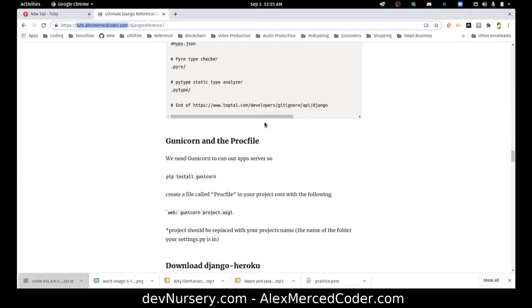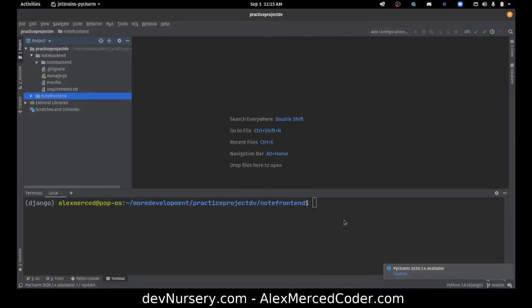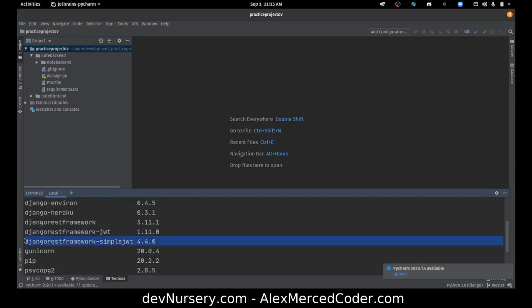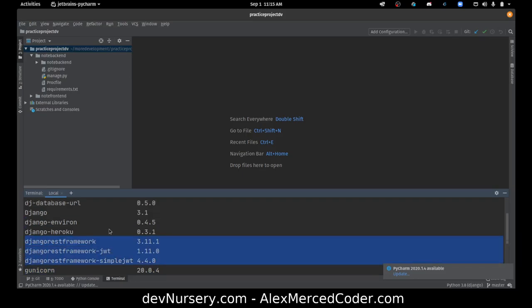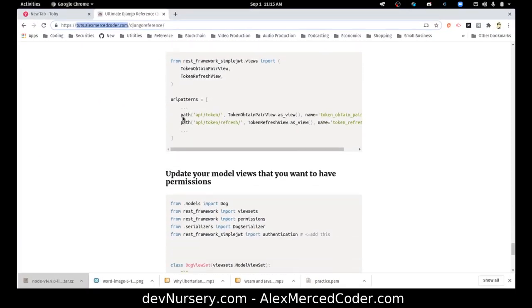So let's follow the directions. Right now I am working in my virtual environment, so I already have all my libraries installed. Just to recap, the libraries you would need to install for this next part, pip list, you would need to make sure that you have these installed. Django REST Framework, Django REST Framework JWT, Django REST Framework Simple JWT. Those are going to be the particular libraries I'll be referencing as we go through this. We'll create the API later.